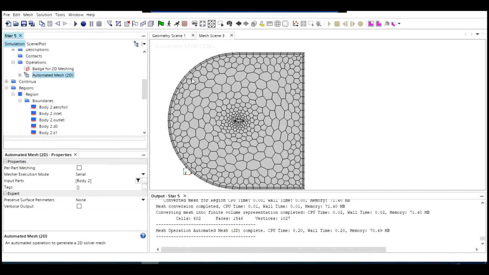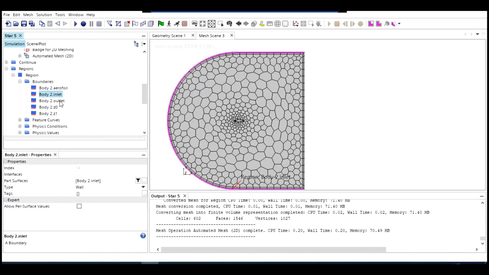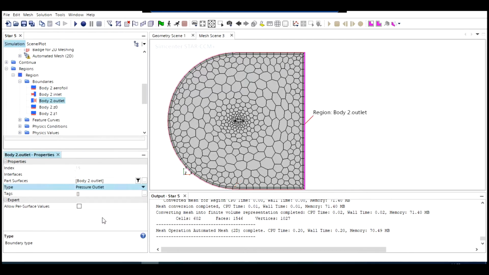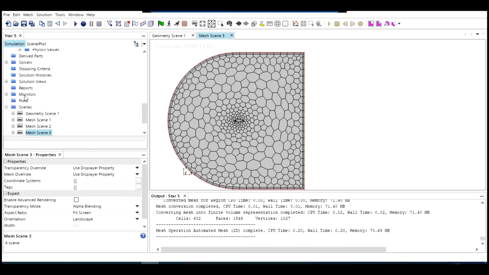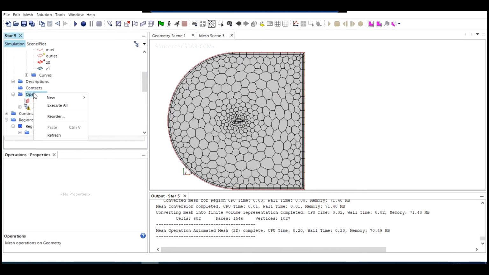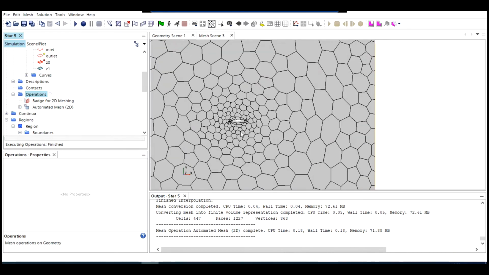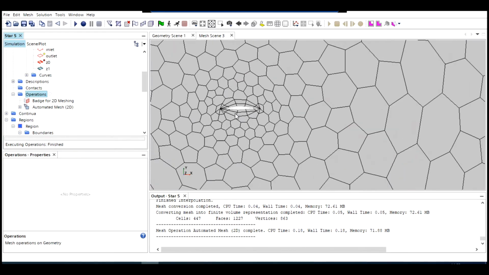So we don't like this prism layer because there's no boundary layer there, so we can just change the inlet to velocity inlet and outlet to pressure outlet. We'll have details set up later, but for now let's regenerate the mesh. Okay, so execute all. So now you can see the prism layers are deactivated.